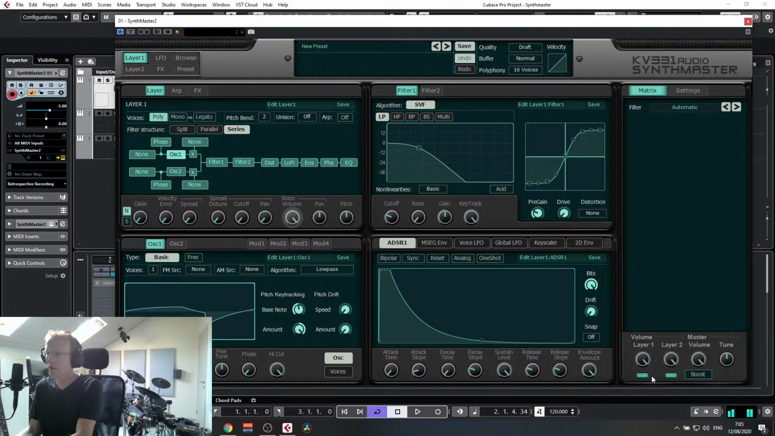And they are identical. So whatever you can do on layer 1, you can also do on layer 2, and it's just two different engines. Now, in each of these layers, you have 4 sections or four panes. So this is the routing and overall control, the first one, the top left. And you can see that you also have 2 oscillators here. So you have oscillator 1 and oscillator 2. And you can turn them both on.